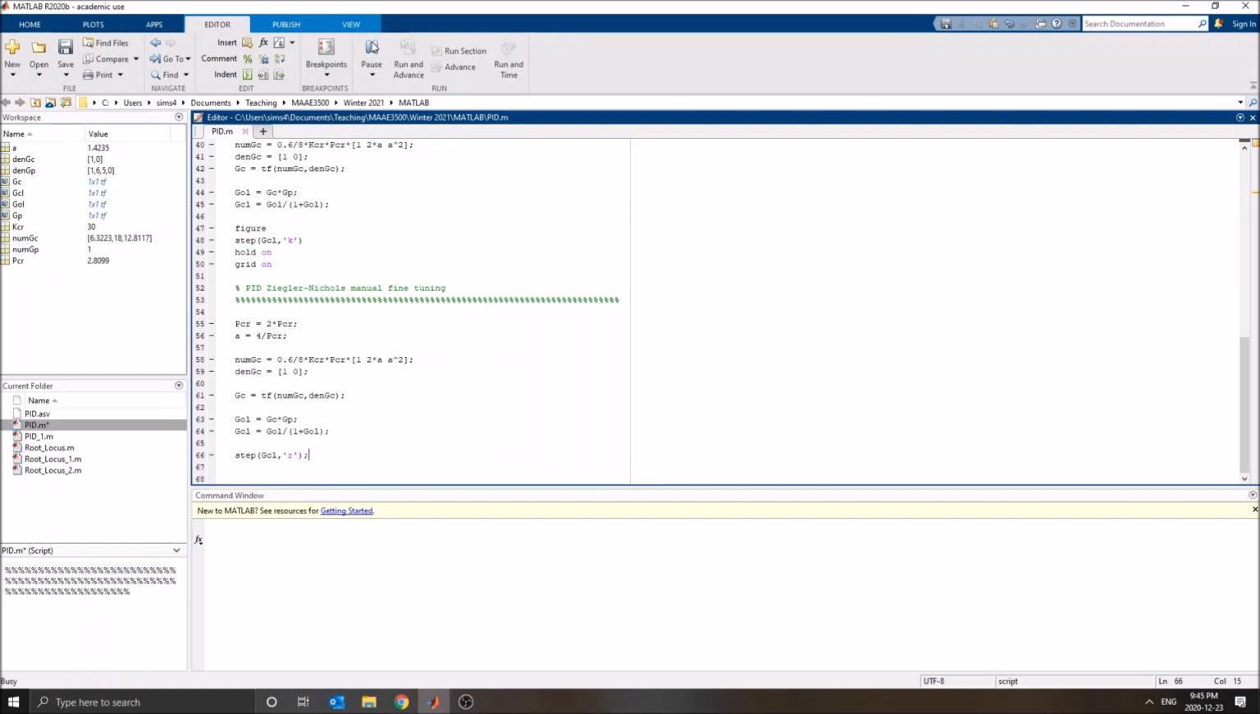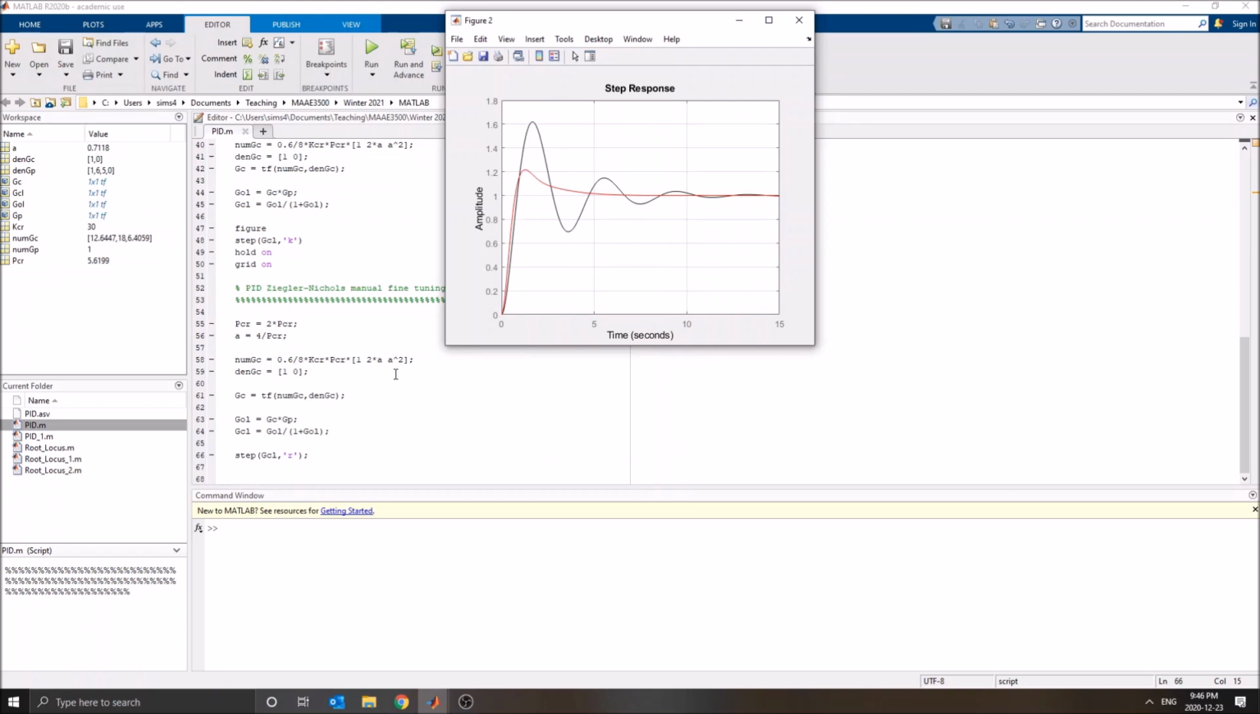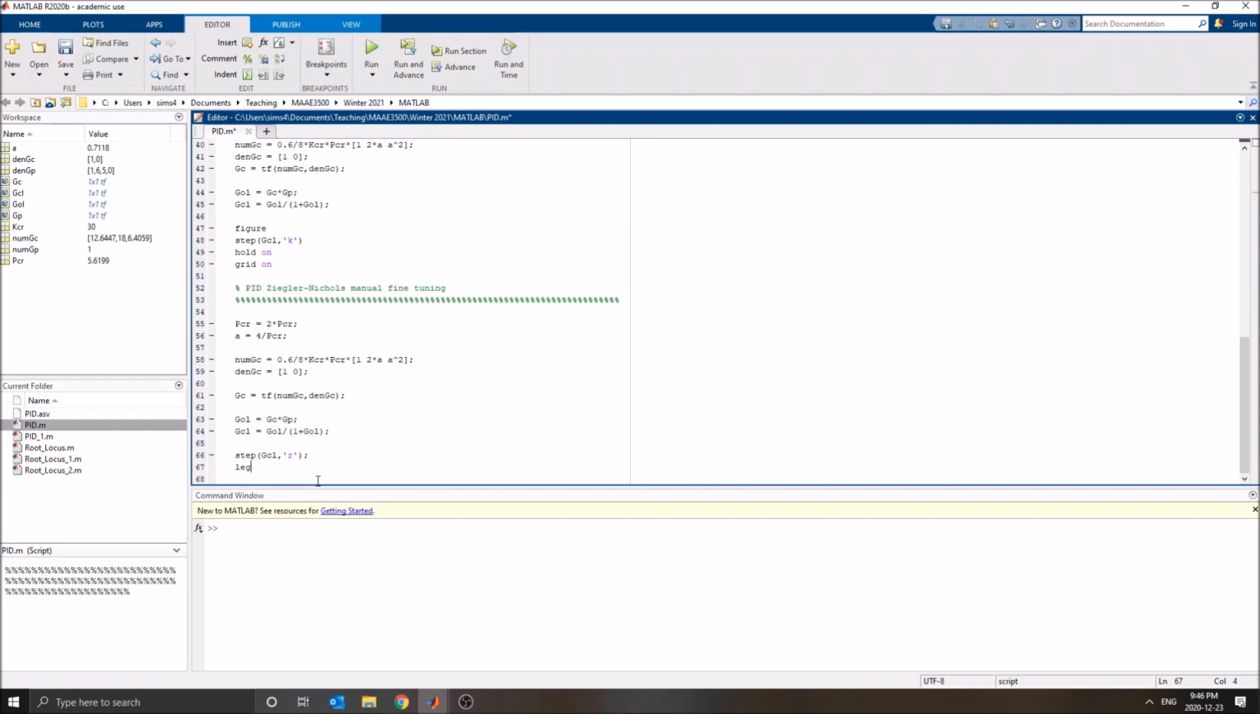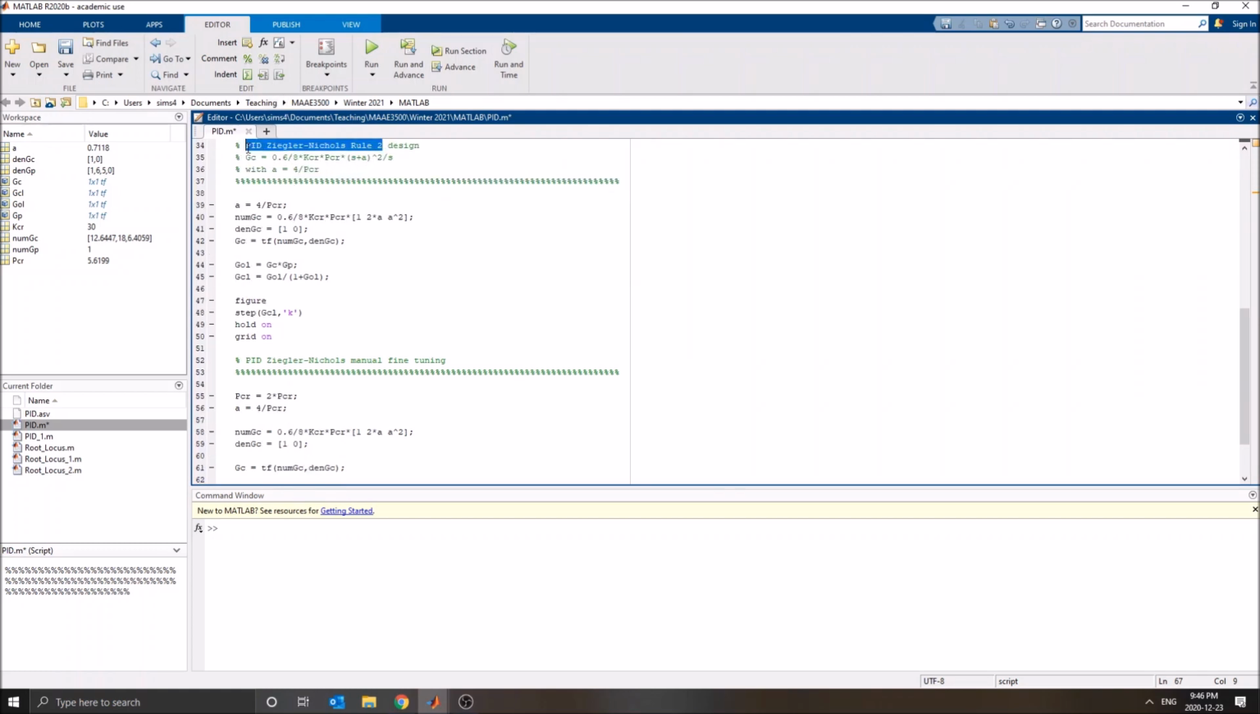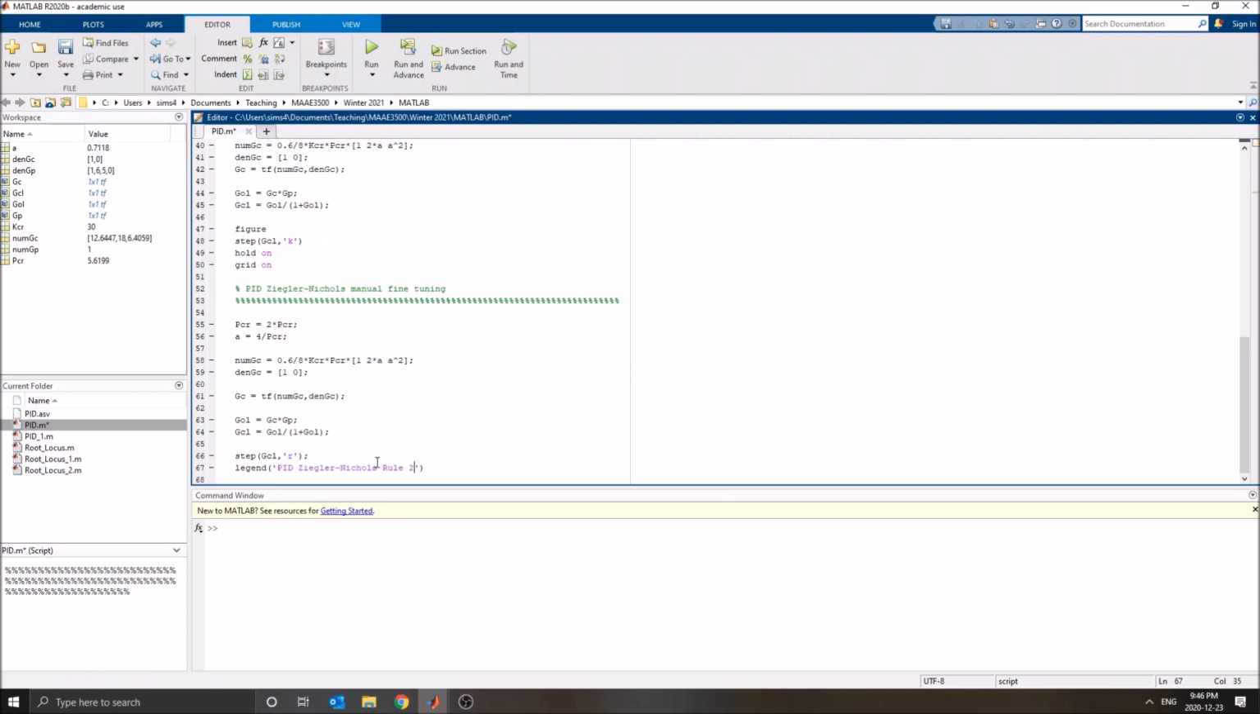Let's run that. Wow, much better. You see the red line here. Let's add some legend to it so we can better see what's going on. I'm going to say the black curve corresponding to the original design, whereas this one is going to be the fine-tuned version. Let's run that again.